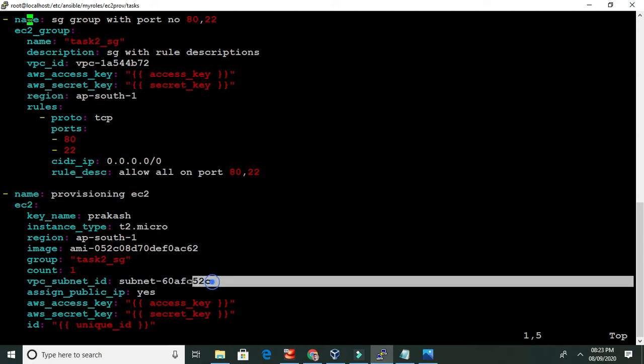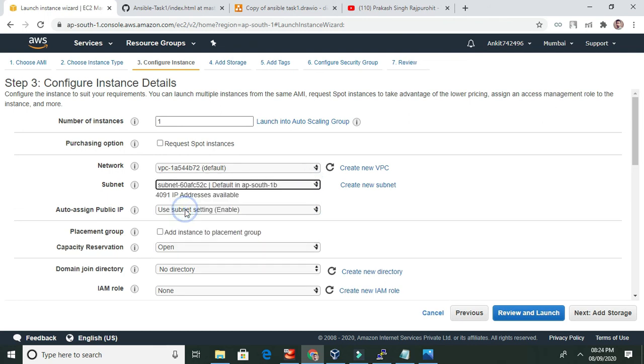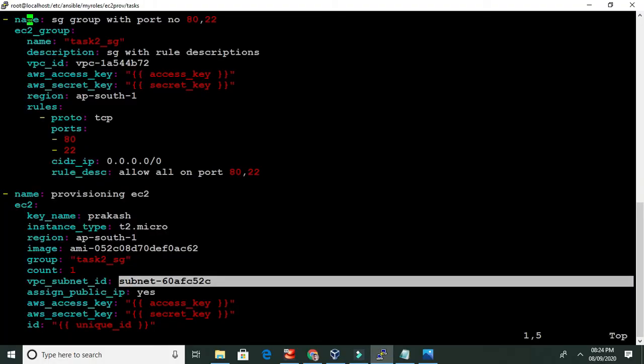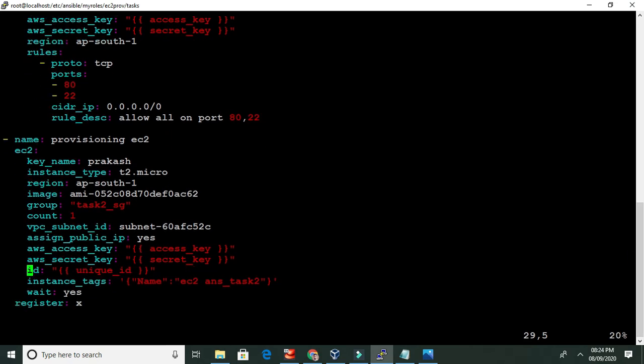What is this subnet ID? AWS gives us 3 subnet IDs. So this is the subnet ID, and I am using this one. You can check it. Public IP, yes, I want to assign the public IP, and then we give the access key and security key by calling the variable ID.